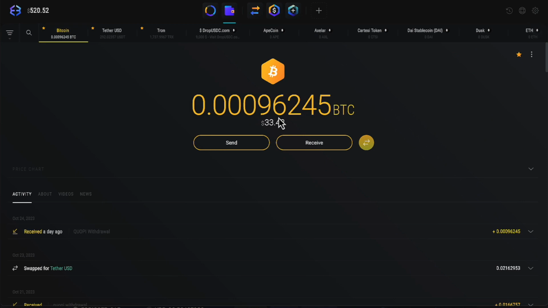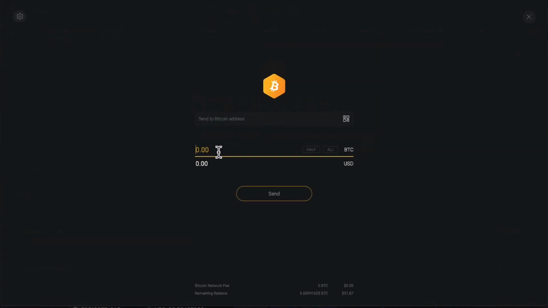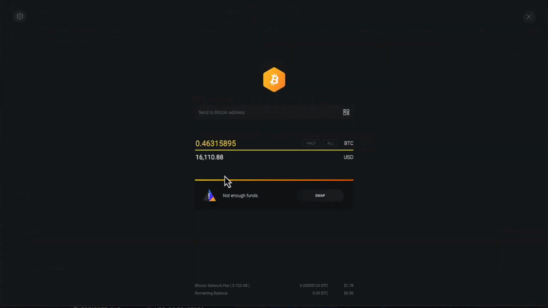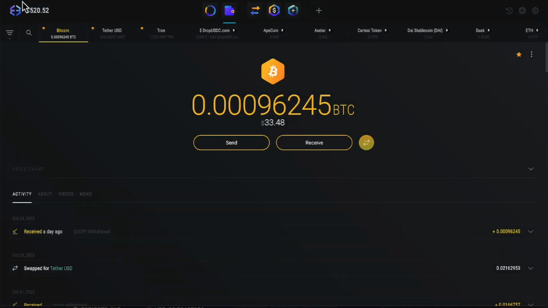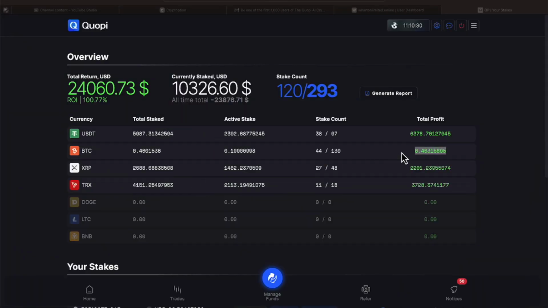I like to find out how much Bitcoin profit we've made, so I've copied that Bitcoin number. And I will come over to Bitcoin and I will paste this number and we will find out, everyone, we've made $16,110.88 in Bitcoin profit. We'll go ahead and get out of this. So $16,000 there, everyone, and we've made $6,378.70 of USDT. And the other amounts have come from some of these other cryptocurrencies.